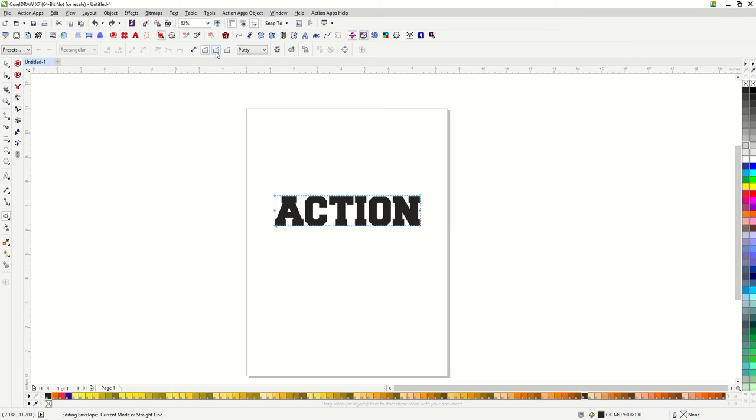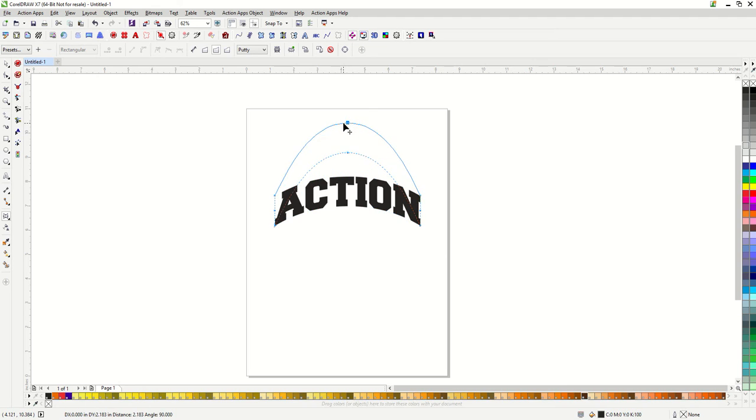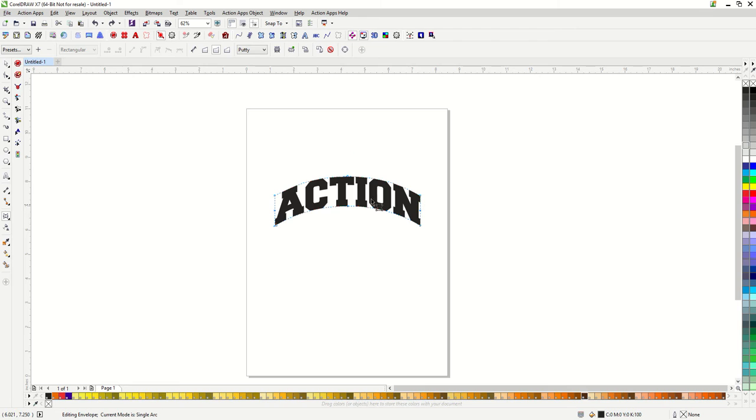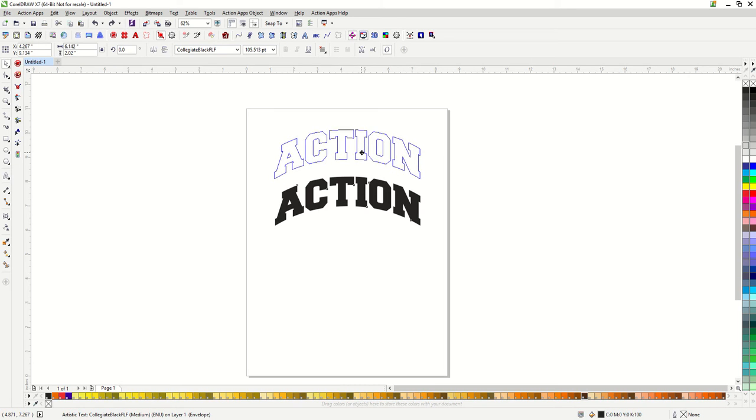And if I do the same thing while holding down my control button, I get a traditional arc just like that. Don't arc it too high, as the sized letters will get distorted. This is the most common way I use the envelope tool, but there are many other ways to use it.